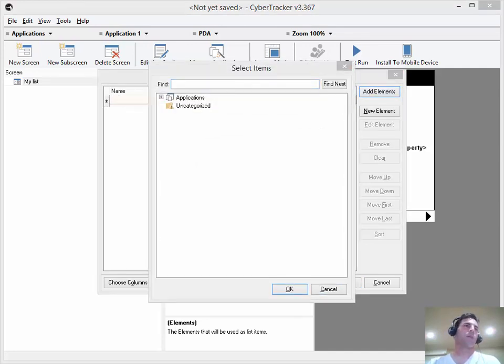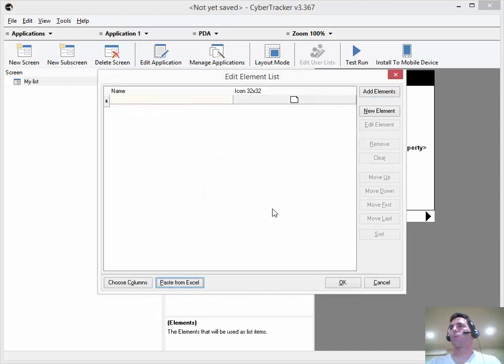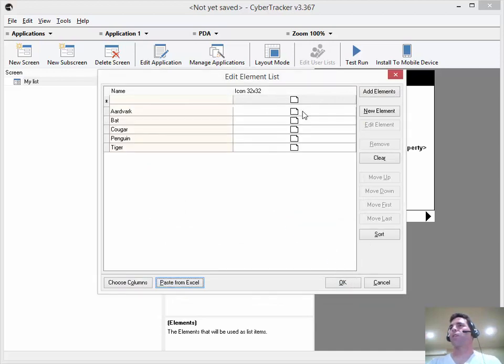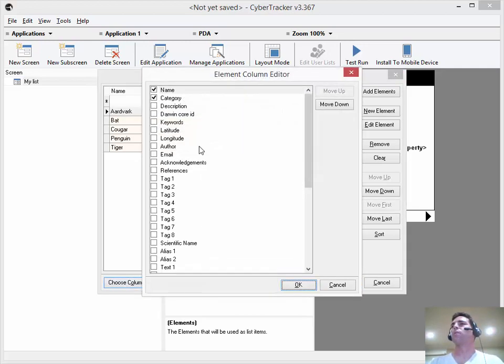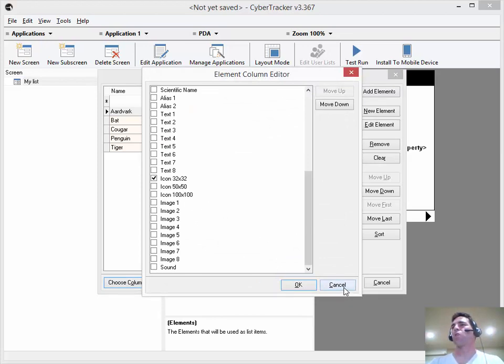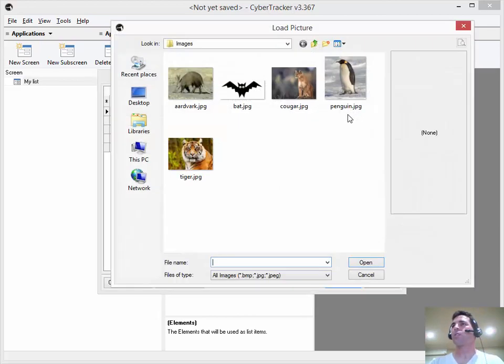I've got some on the clipboard here, so I'll just paste them from Excel. There they go. Notice that each of these elements also has space for an icon. You can change what these columns are. For example, if you wanted a higher resolution icon, you could go up to something like 100 by 100, or you could even use an image, which is an arbitrarily sized thing. So for now, I'll just use the icon 32 by 32 because it works pretty well for the purposes of this demo.